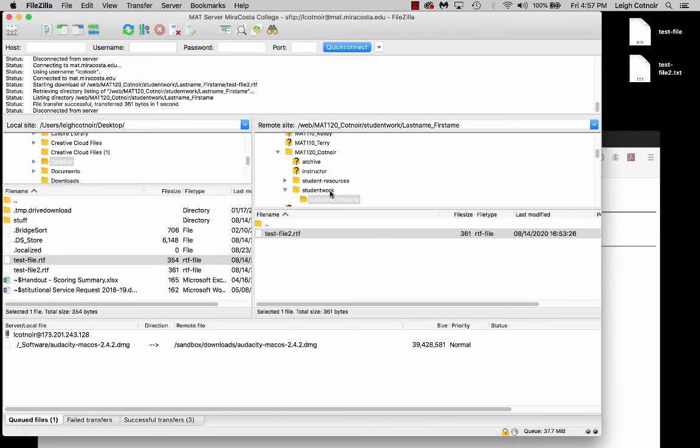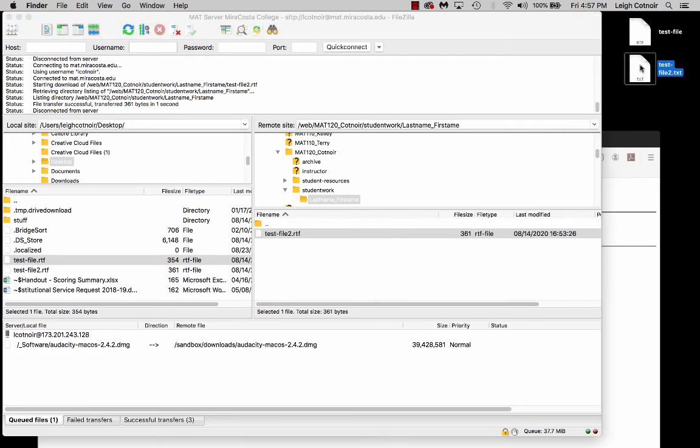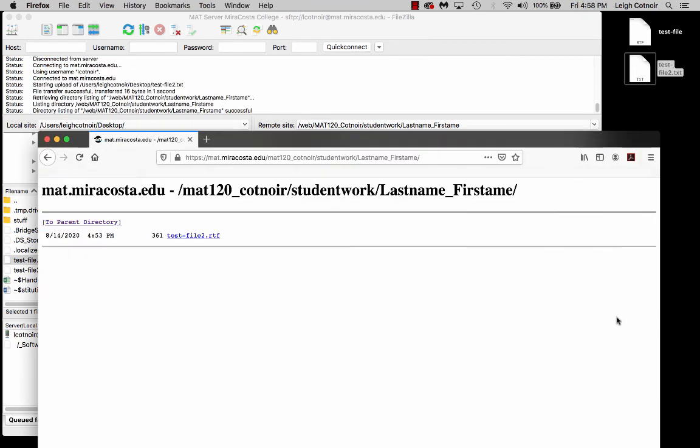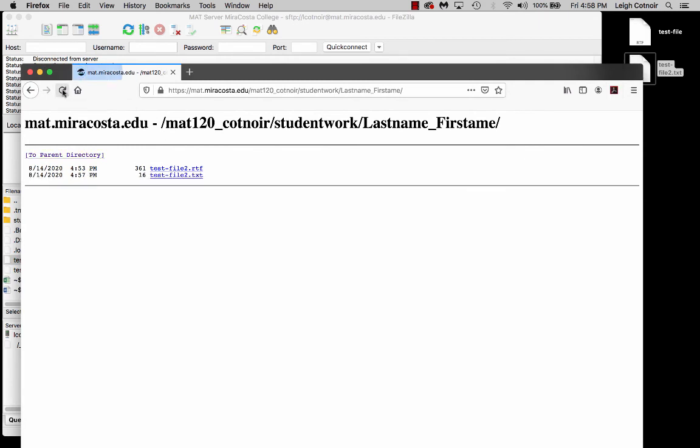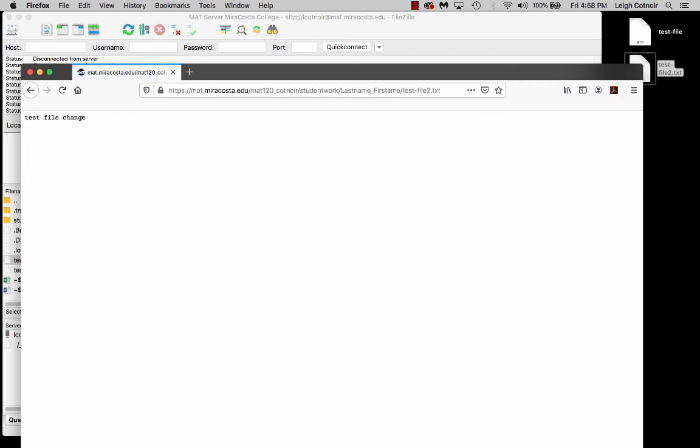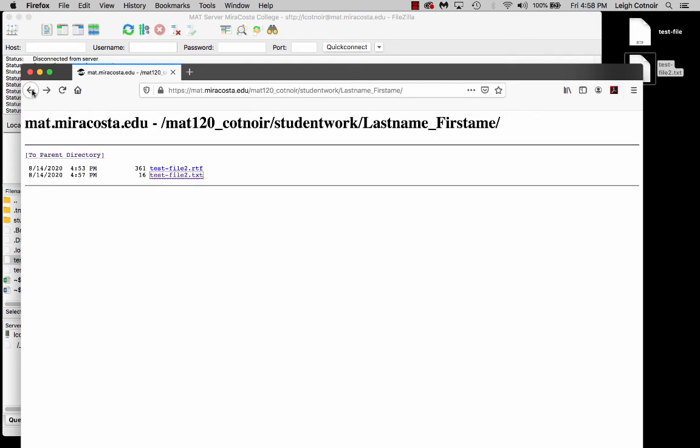Okay, and remember, I can drag this direction. I can drag to the server. Oops, try that again. Okay. And now if I come back to my web browser, you might come back here and go, well, I don't see it. It didn't change. Well, that's because you have to refresh the web browser page. There you go. Now that file is there, and I can click on it, and I can actually see the contents of that file. So text files will work, HTML files will work.